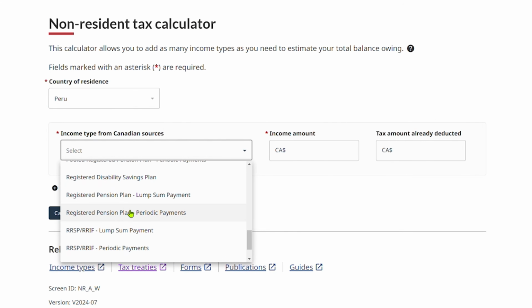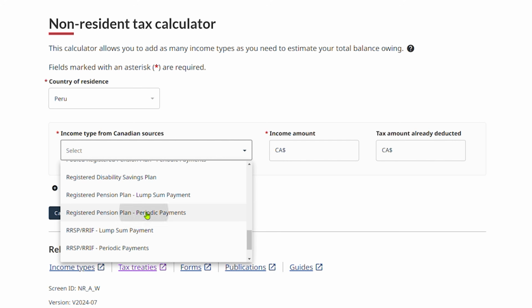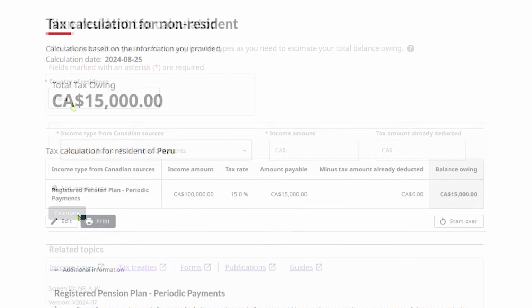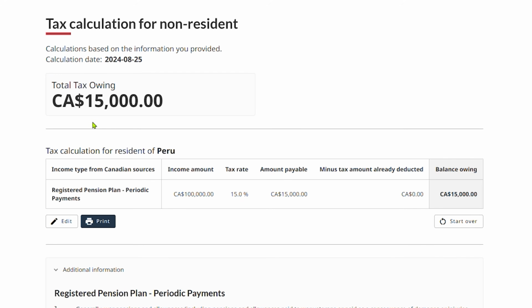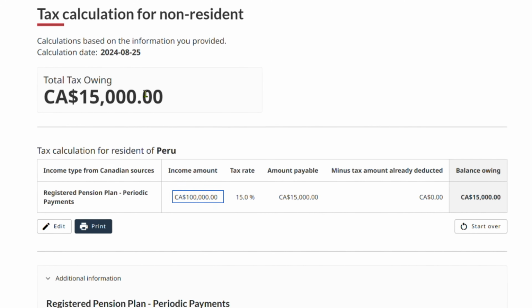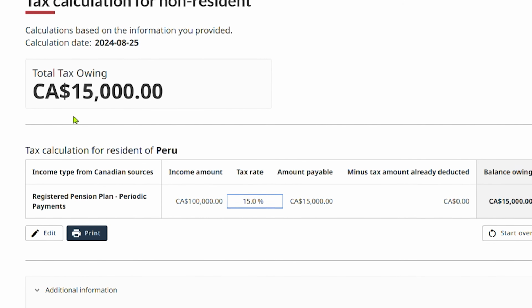But let's say we're looking at a defined benefit pension. You can scroll down to find options like registered pension plan or pooled registered pension plan. We'll select the registered pension plan option to see how it affects the withholding tax for Peru. For periodic payments from a registered pension plan, the withholding tax rate is 15%. So if you were receiving $100,000 in periodic payments, for example, Canada would withhold $15,000 or 15%.